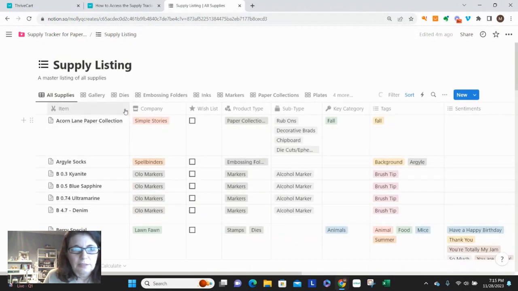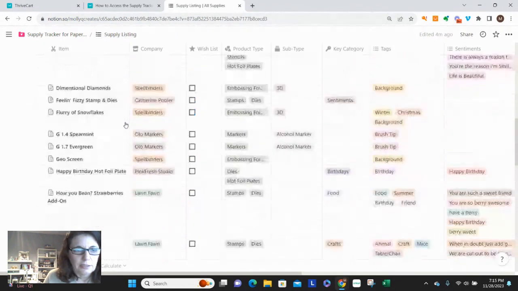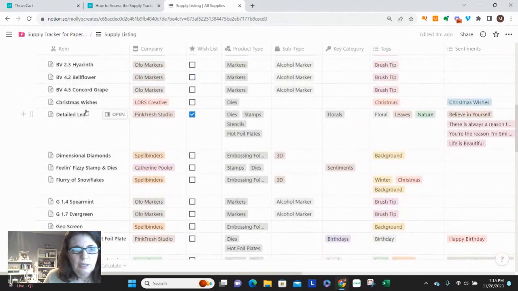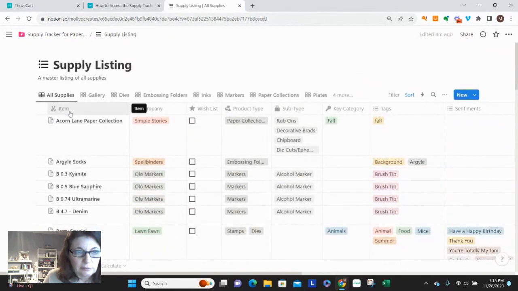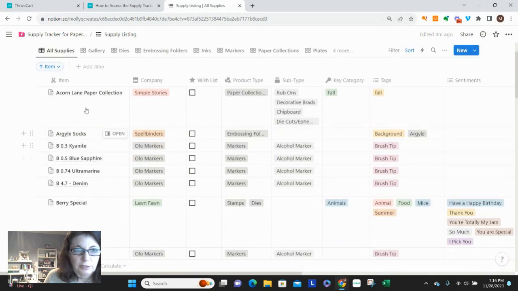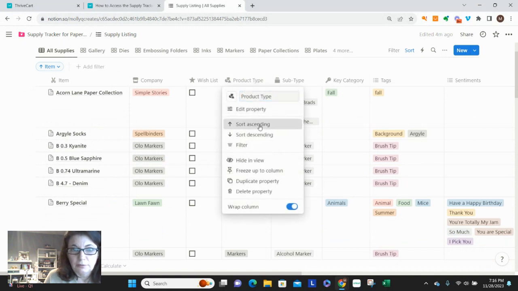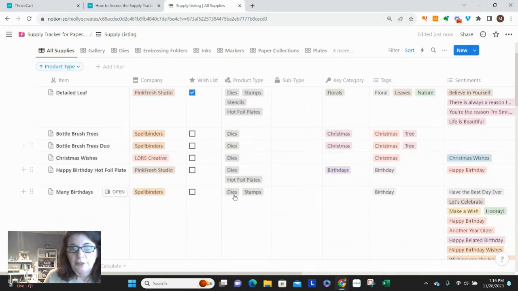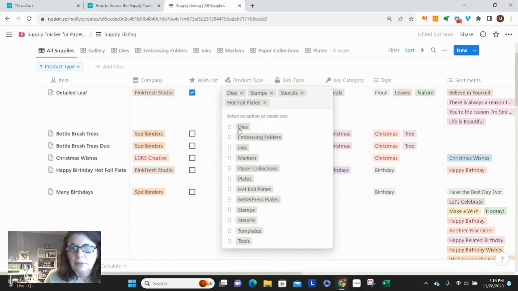So now if I go back to the supply listing, we added the detailed leaf. I had sorted this. If you just click on item, you can do sort ascending, sort descending. Do that for any of the columns. So you could do product type, sort ascending, and then you're going to get them in order. It may not be alphabetical order. It's going to be whatever order this is in. And if you want to change the order, you just drag and drop.